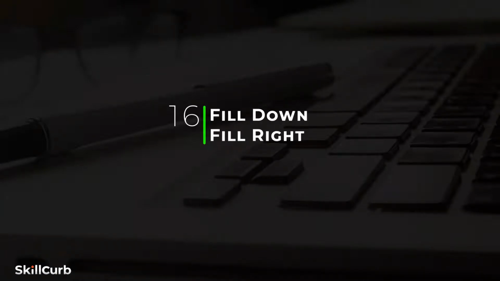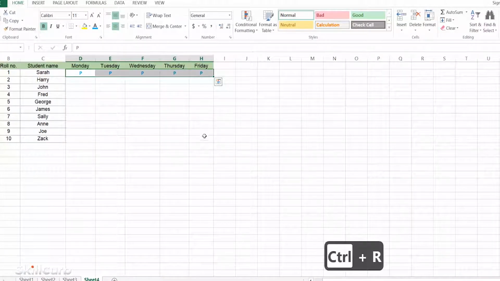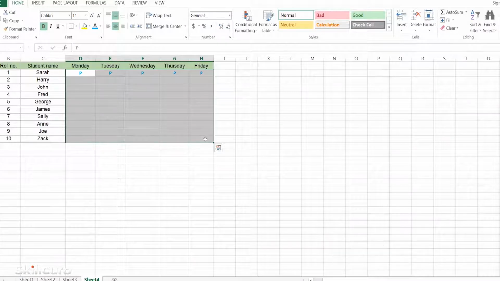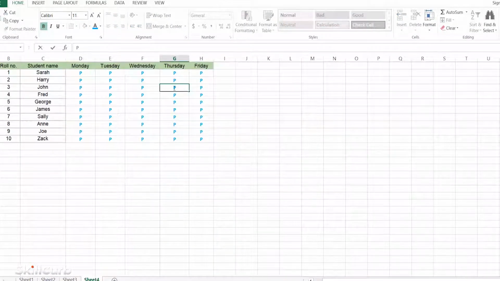Fill right and fill down. To quickly fill cells with the same data on the right, select all the cells first and press Ctrl R. To fill downwards, select all cells and press Ctrl D.